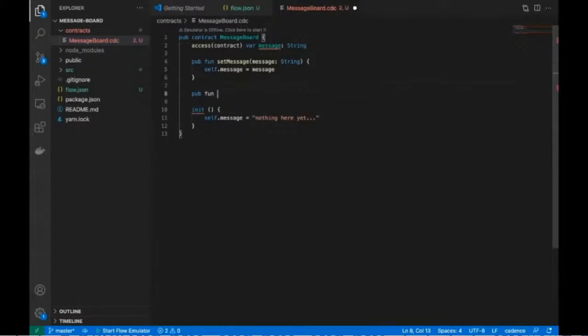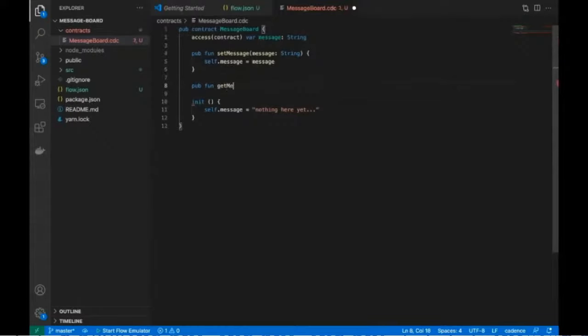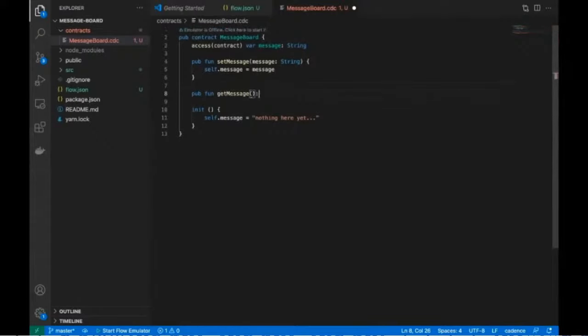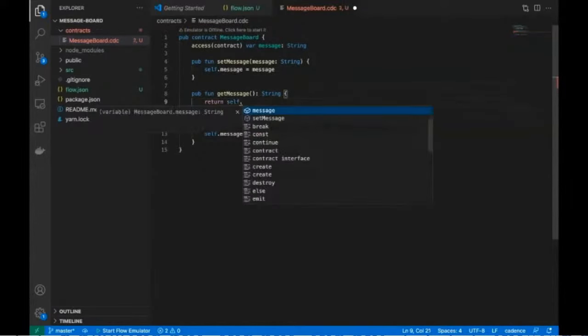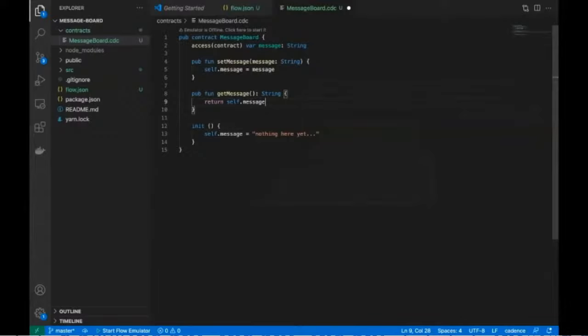Public function getMessage. It's going to return a string, and what it returns is the message variable that is inside of this contract. So that's all, pretty straightforward, pretty simple. Just a variable message to store the message from the users, and users can set this message into a new one or get the current message from the contract.